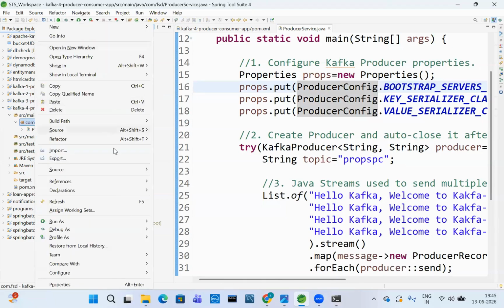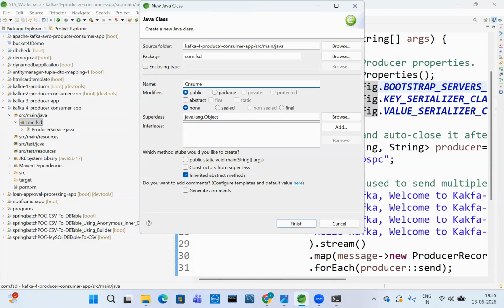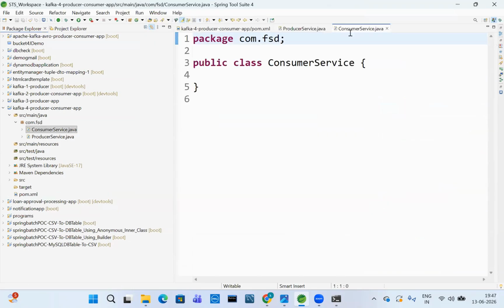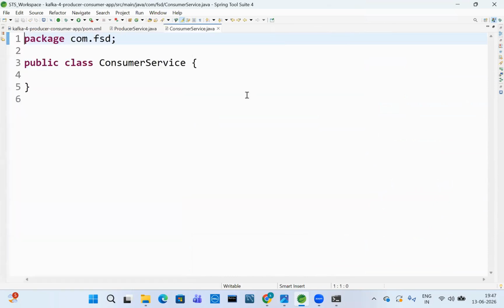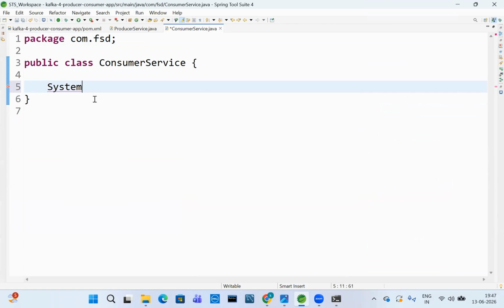Let's create a new class, ConsumerService. Finish. Maximize. Let's check, can we reuse anything? So first let's add some System.out.println.